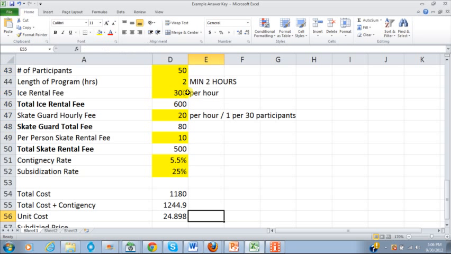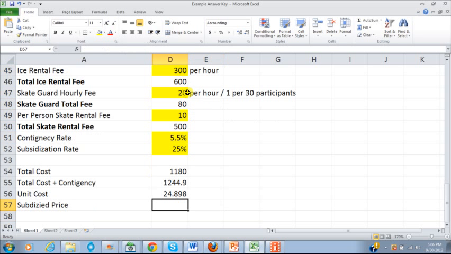Okay. However, we have decided to subsidize. So remember, if you're subsidizing, you are reducing the price. Keep in mind that you do have to get that money from somewhere. So it may be tax dollars, it may be grant money, it may be donations. Lots of ways to do that, and we've discussed some of those. So we're going to take our unit cost, multiply 1 minus, because we're reducing the rate. If this was markup, this would just be a 1 plus our subsidization rate. And we get our subsidized price of $18.67.